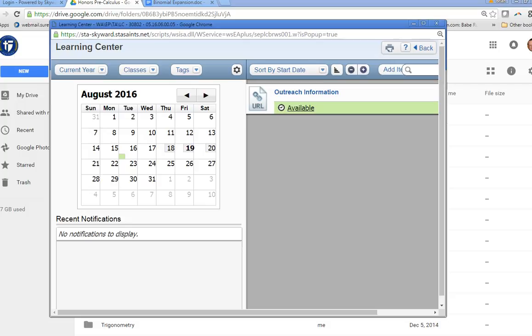Two updates. One, the Skyward fix is coming with this login issue. I know it's annoying. Hang in there. It's coming. The fix is coming.